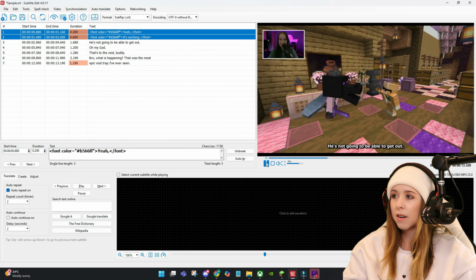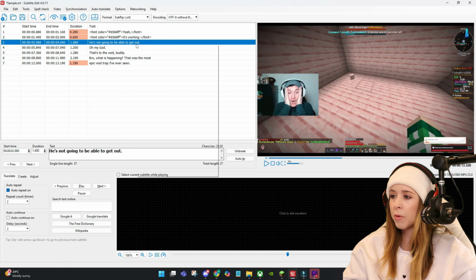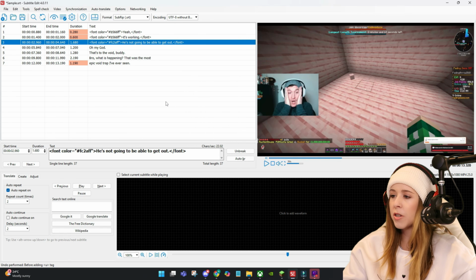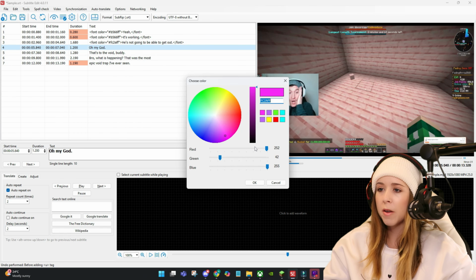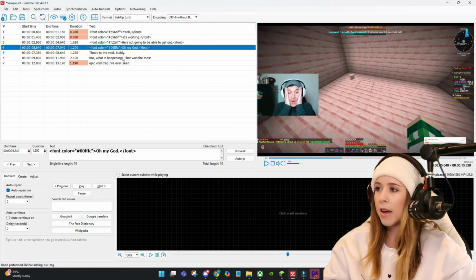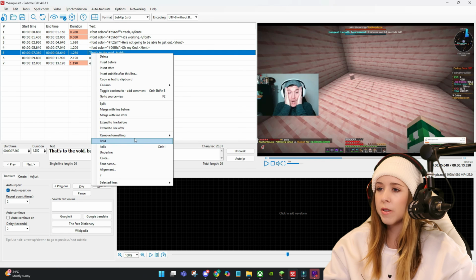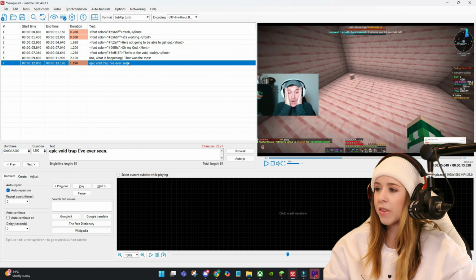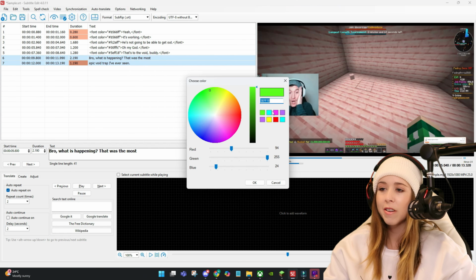He's not going to be able to get out. Meg speaking next. So I'm going to make Meg speak in pink. And then I'm going to make fading arrow blue. And this one here, I know is cyan. I'm going to give him green. And I know that this is also fading pink. So I've got everybody assigned color.